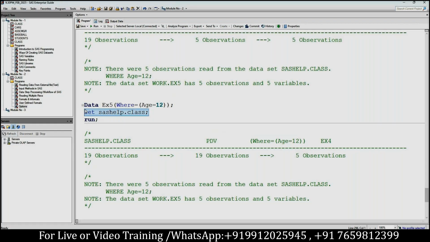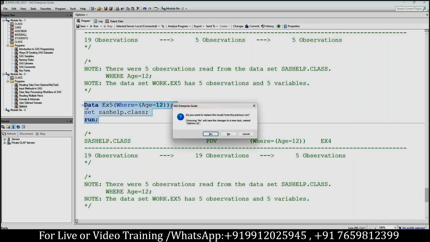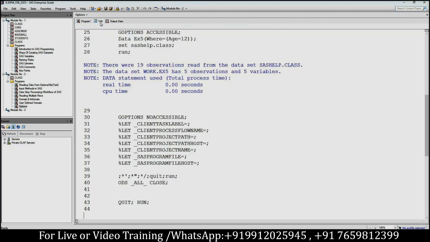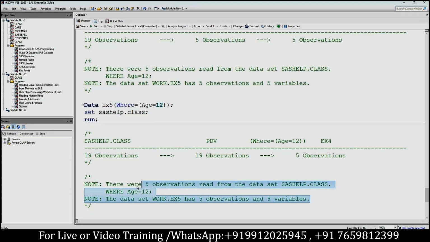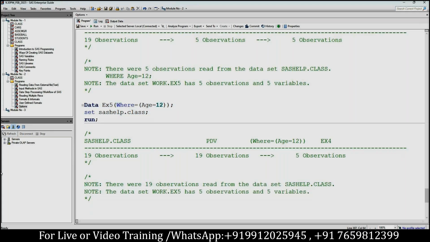From the PDV, while sending to the output dataset, conditionally matching only age equals 12 records, these 5 observations only it will send. This time, if I run this program, all 19 observations are read from SASHELP.CLASS, and dataset work.example5 has just 5 observations and 5 variables. Got it? The difference is always the same.